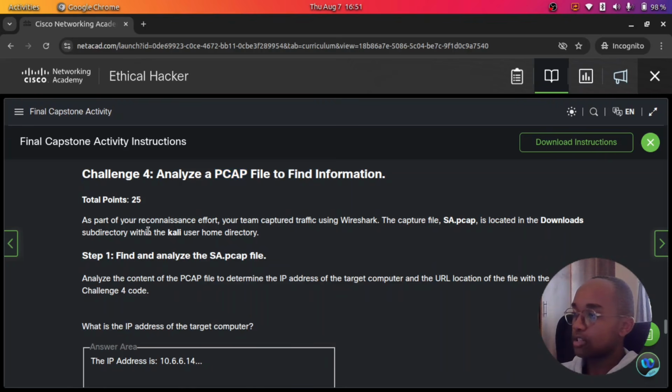We are being told that as part of our recon effort, the team captured traffic using Wireshark. The capture file, named sa.pickup, I'm not sure again if that is how you pronounce it, is located in the downloads subdirectory within the Kali user home directory. So in short, this file is located in our downloads directory. The first step is to find and analyze it.